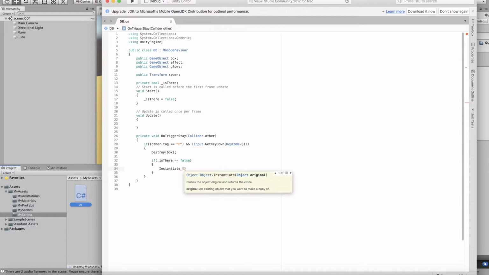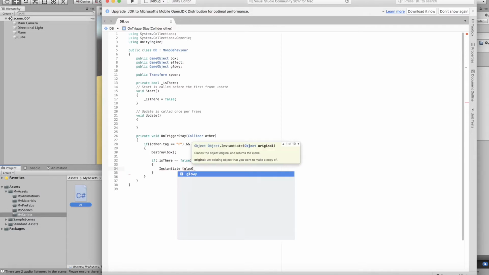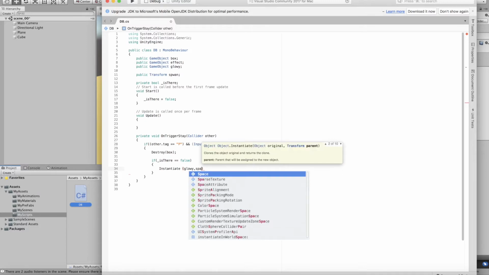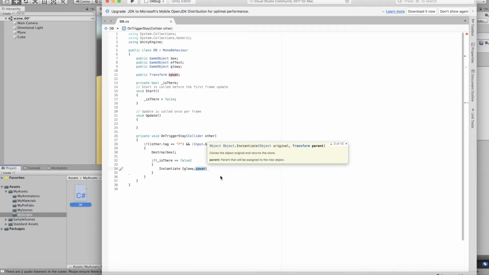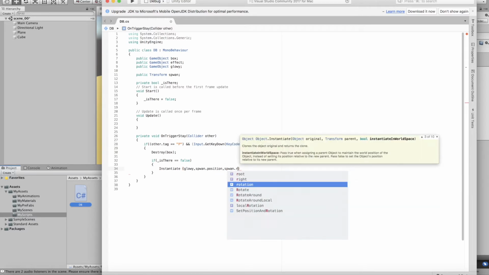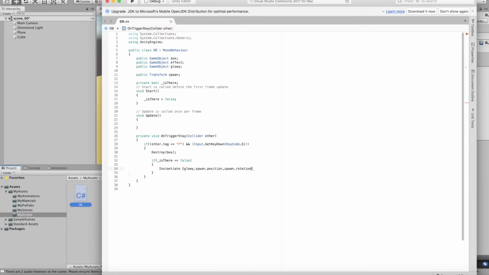So the first thing I'm going to spawn is Glowy, our prize. So Glowy, I'm going to hit comma, and then I'm going to type in spawn, because that's going to be our spawn point. So it's going to be spawn dot position, comma, spawn dot rotation. And there we go. So essentially that's how we're going to spawn the Glowy.